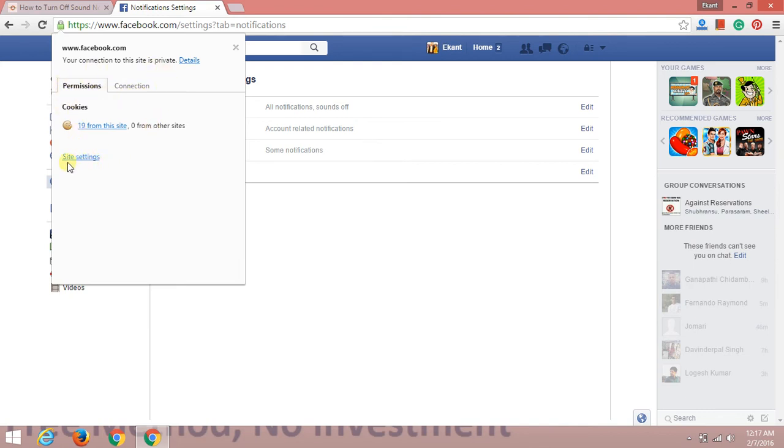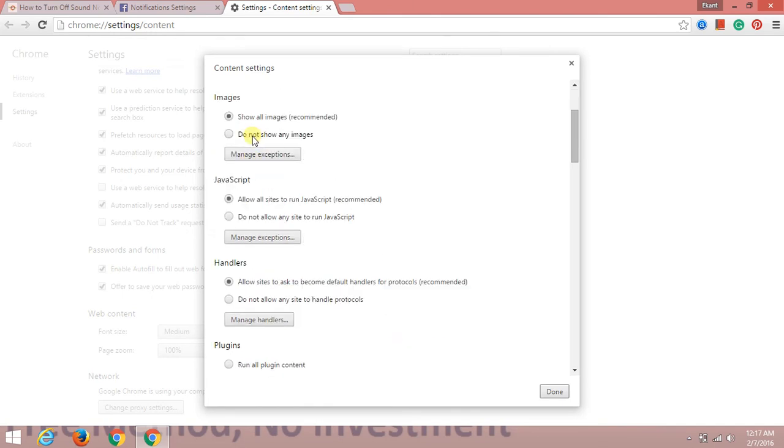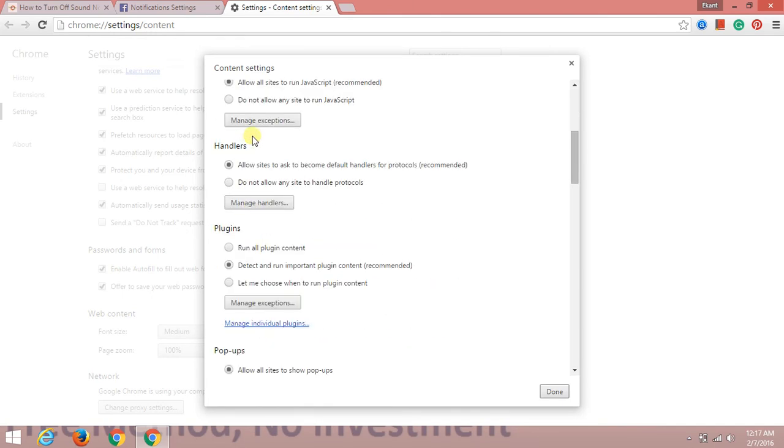What we need to do is open site settings. As I said, that notification problem is not a Facebook problem, it's a Chrome problem. So we need to remove it from our extension or Chrome. So I will click here on site settings. Now as you can see, cookies and all these options are okay. We should not change these options.